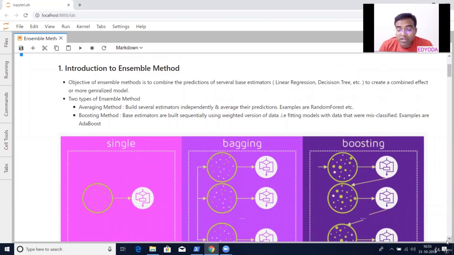Introduction to ensemble methods. The objective of an ensemble method is to combine predictions from several base estimators, like decision trees. Don't get confused with the term over here. A base estimator is any of the algorithms that you have discussed so far. It can be nearest neighbor, linear regression, decision tree, all these algorithms, and create a combined effect of all of them.